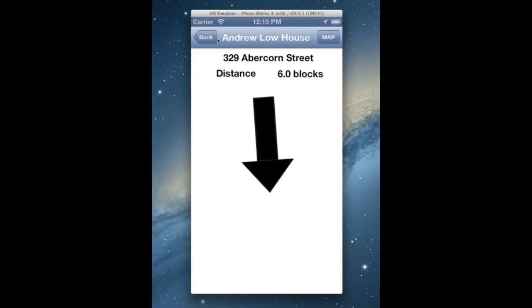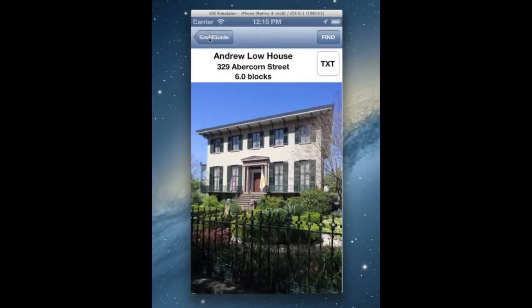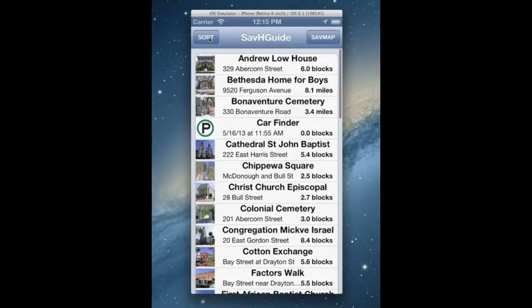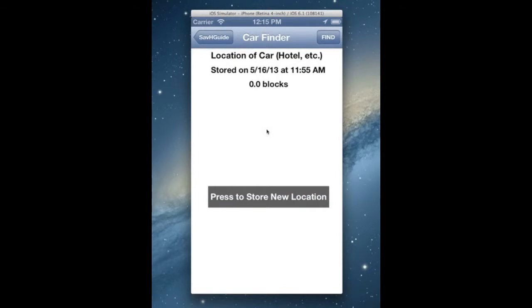We will now touch the button in the upper left once, twice, and 3 times to get back to the main listing screen. The SavHGuide app also has a convenient feature to help you find your parked car. Note the car finder name and park symbol in the list. Touch this item and see the car finder screen.